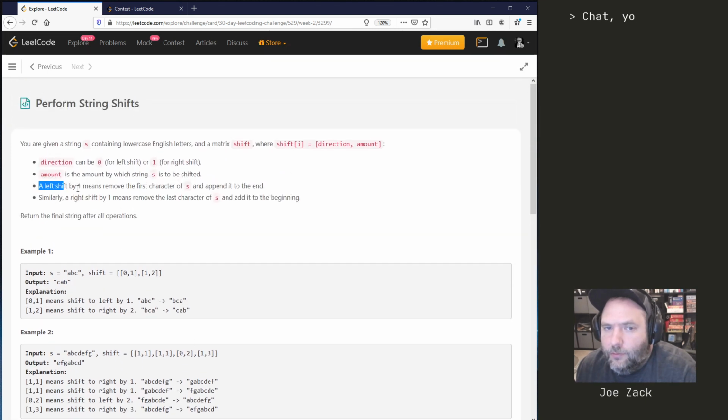I'm going to go ahead and read these last 2 things. Okay, that's not particularly interesting. It basically does what you think it would do. Left shift by 1 takes off the first character and puts it at the end, and same with S. Whoa. And then here at the end, we're going to return the final string. So we are going to return a new string.